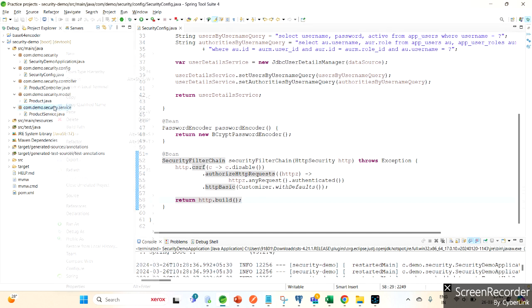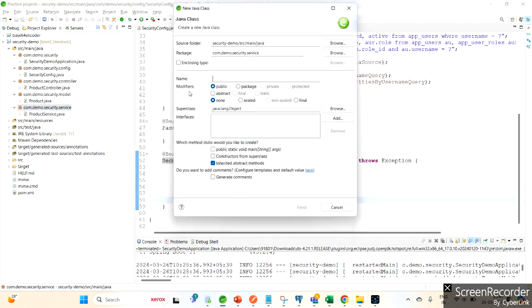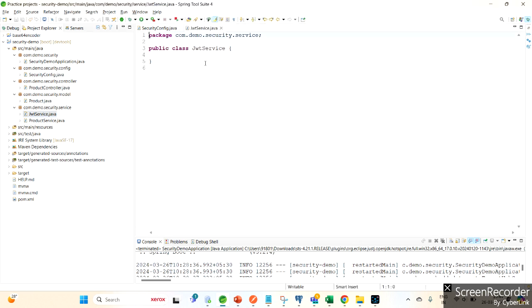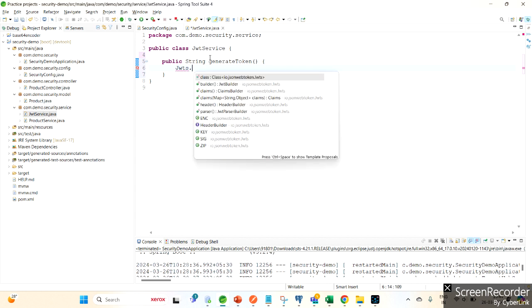Now we will create one utility class or service class, let's say JWT service, and here I need to create a method which returns a token, that is generate token. What it has to do is generate the token. How can we generate the token using the third-party API? We have a class called JWTs.